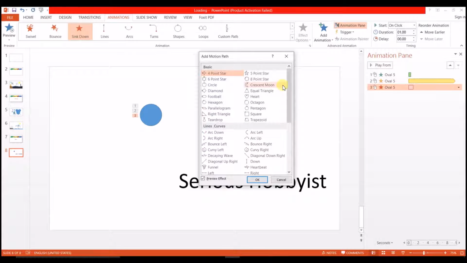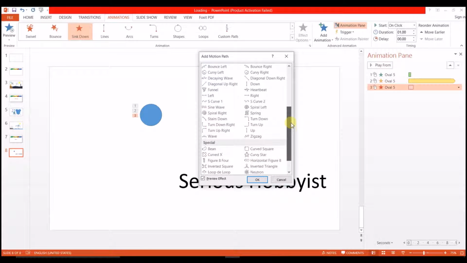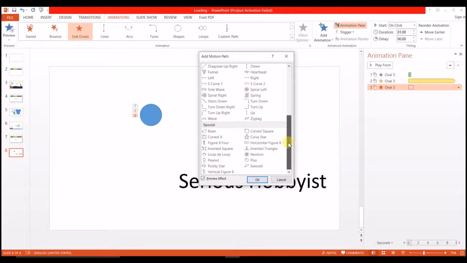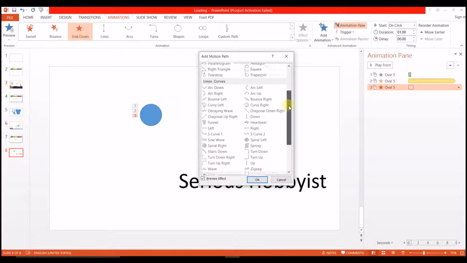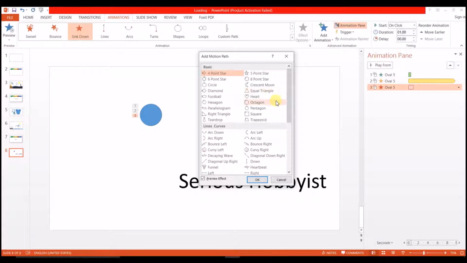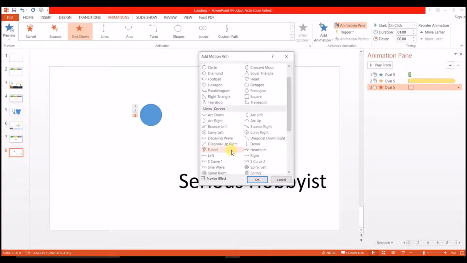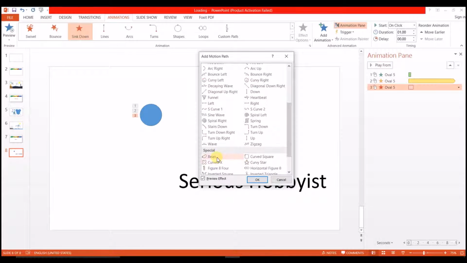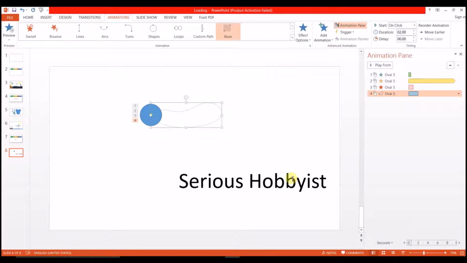Motion paths, yeah, there are very interesting motion paths here, and there are many. The combination of them can be used to get something unique. So really the sky's the limit here. And for right now I'll use something simple. Okay, bean, I'll use bean.